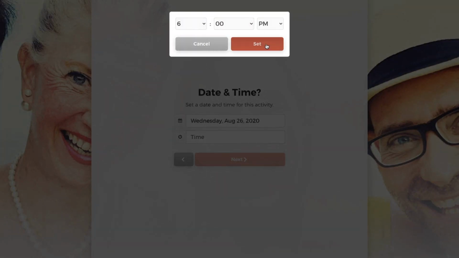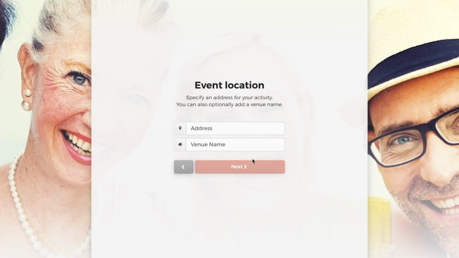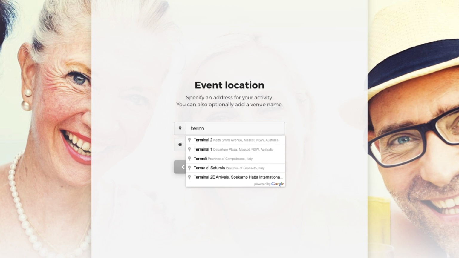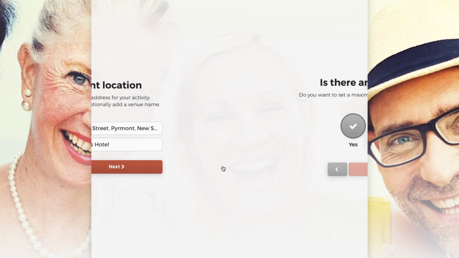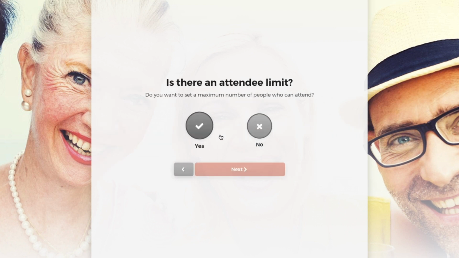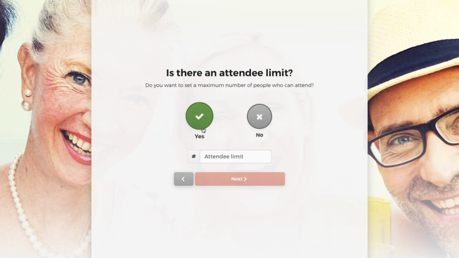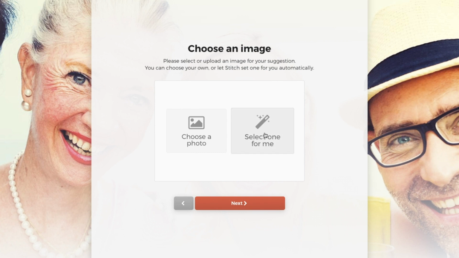And if it's an in-person event, you get to specify the address and the name of the venue. So again, it's all really, really straightforward stuff. If I'm doing an event at the Terminus Hotel, it comes up with the address and I give it a label so everyone knows how to find the venue. If there's an attendee limit, you can put that in. For a virtual event, there really needs to be an attendee limit because there's a maximum number of people you can have.